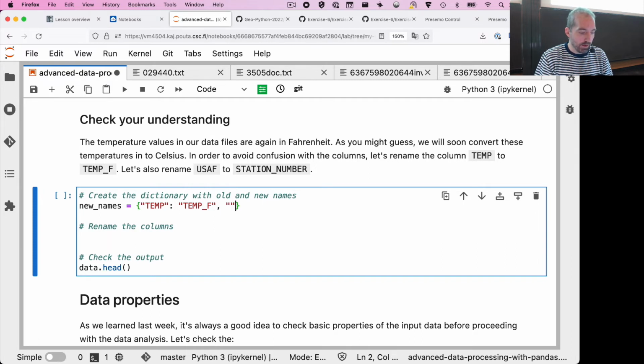Then comma. The other one we want to rename is called USAF. At the moment, we want it to be called station_number, or station ID, it doesn't really matter. We're not going to work with it after this, but it's something that makes a little bit more sense than USAF, which is not necessarily intuitive. So that's our dictionary. We have, again, two key and value pairs here.